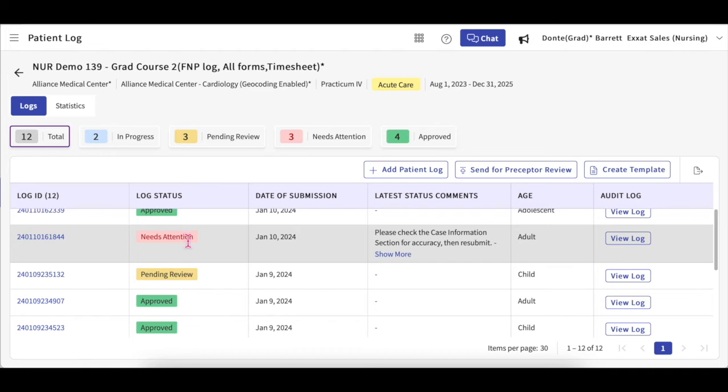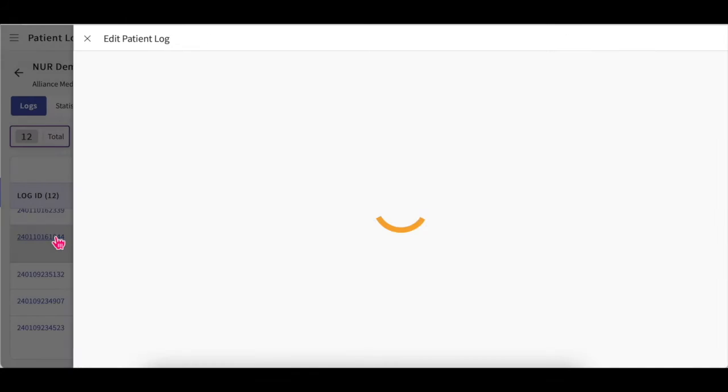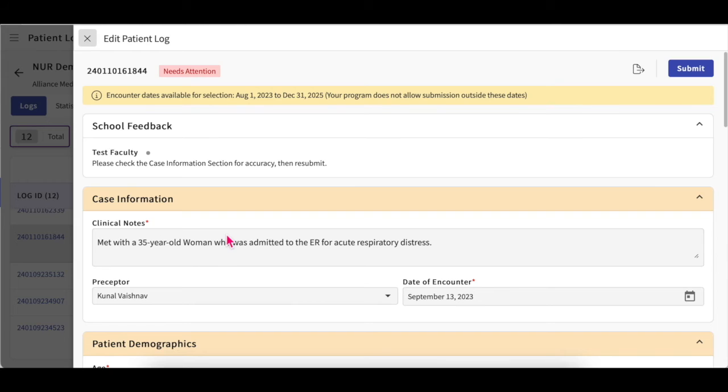You will see a number here and you can go ahead and click on that to view those logs. You can then open that log by clicking the log ID, and any school feedback will be listed at the top of the form. Please make these necessary edits and resubmit the form once you are done.